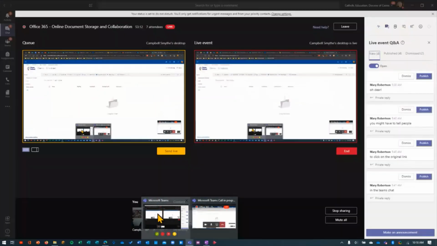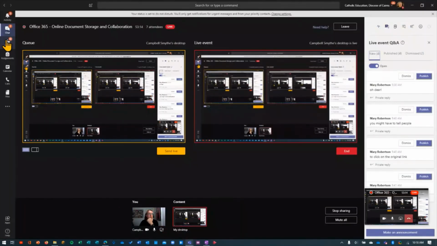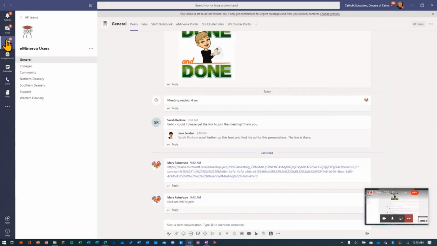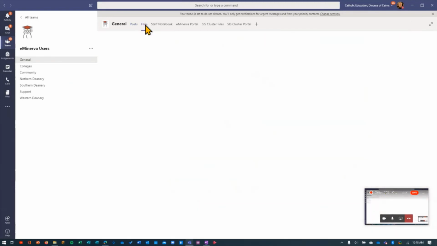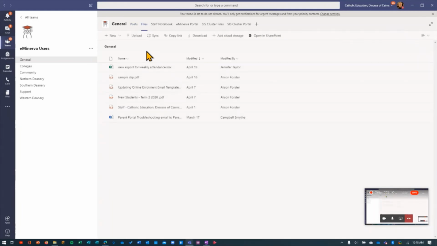Okay, so when you're in a Microsoft team like the Minerva one, in the general channel, you see this files tab. So if I click that, this will show me the files that are inside this team that everybody in the team has access to.